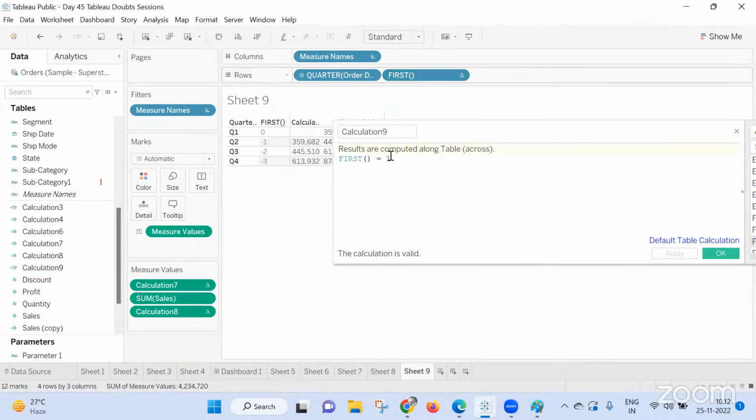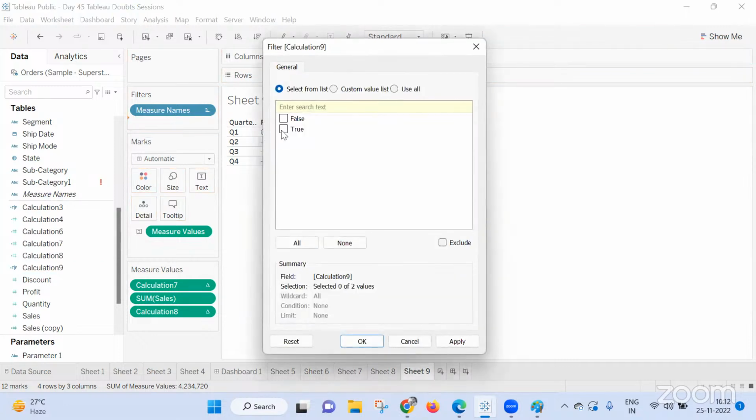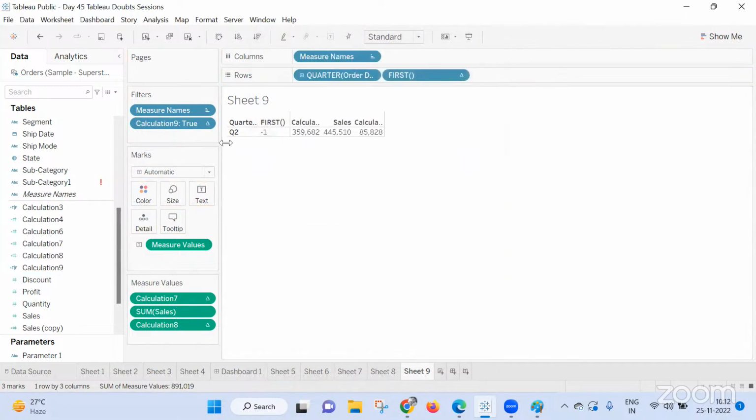First is equal to minus. Now you are filtering it so only Q2 is visible. Yes, Q2 is the filter. And when it is a table calculation, okay, table calculation. Yeah, you got it right. You got the variance. This is the variance that you are asking.